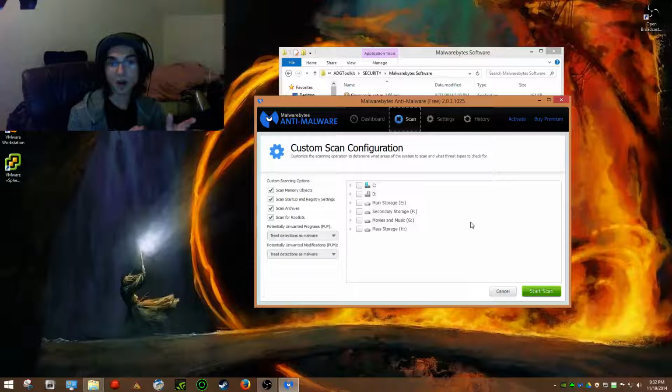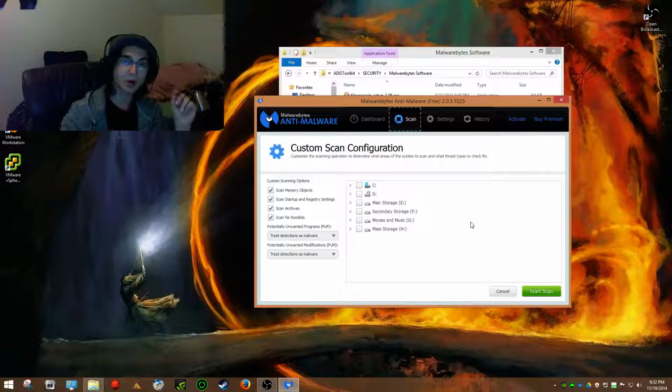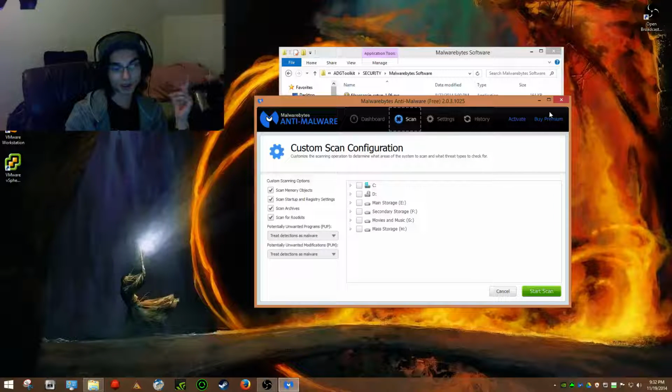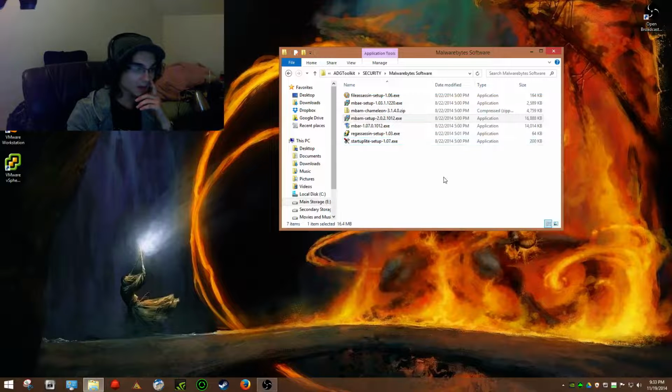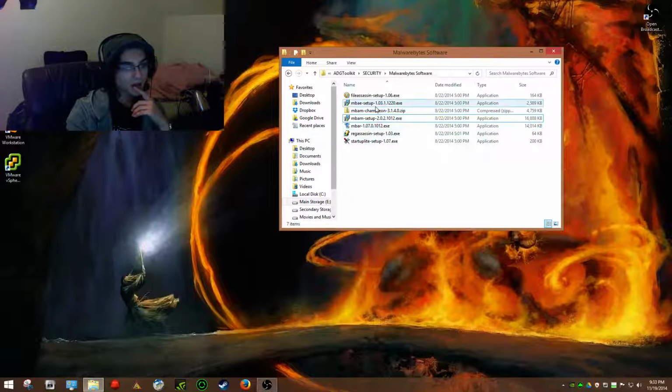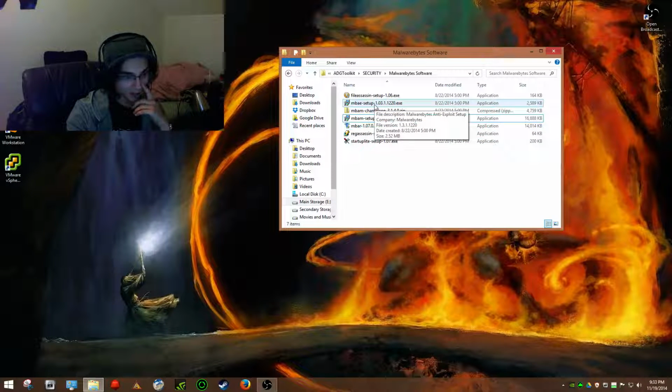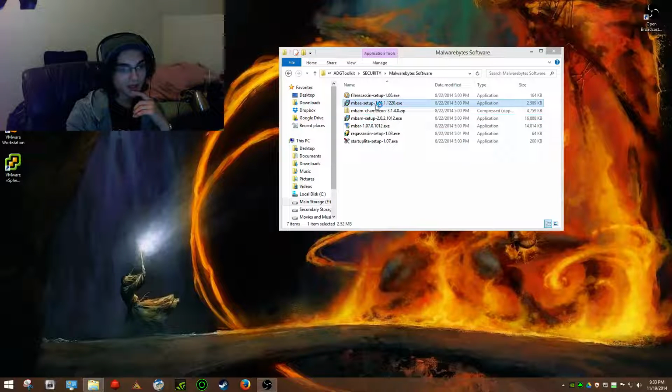This is the free version of Malwarebytes. The paid-for version does a whole lot more, and it'll actually be active protection all over the computer for you to use, which is nice. But that is Malwarebytes Anti-Malware. That is their main program. Now here is the other big one, which is Malwarebytes Anti-Exploit.